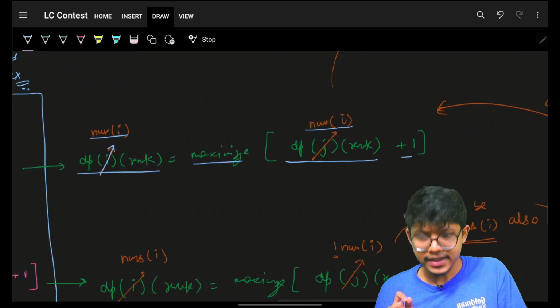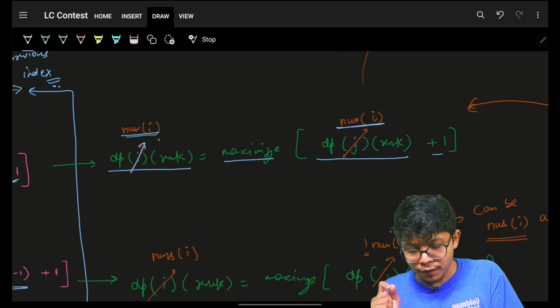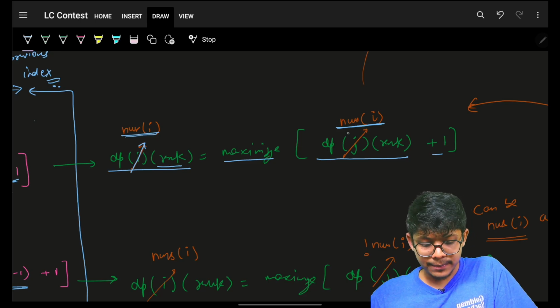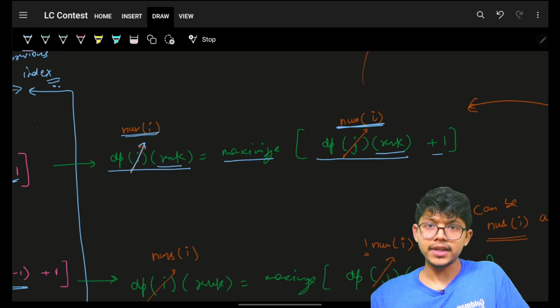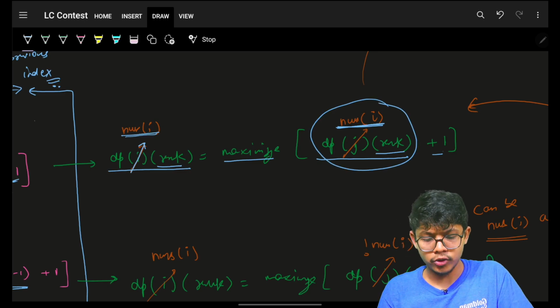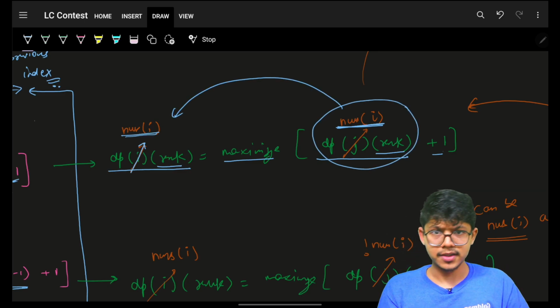And I know nums of j is equal to nums of i. So I can also write it as dp of nums of i remaining k. I will maximize my answer and say dp of nums of i remaining k plus 1. And I know I'm just maximizing it, so this will already be the maximum: maximum of dp of nums of i remaining k, and just maximizing your answer.